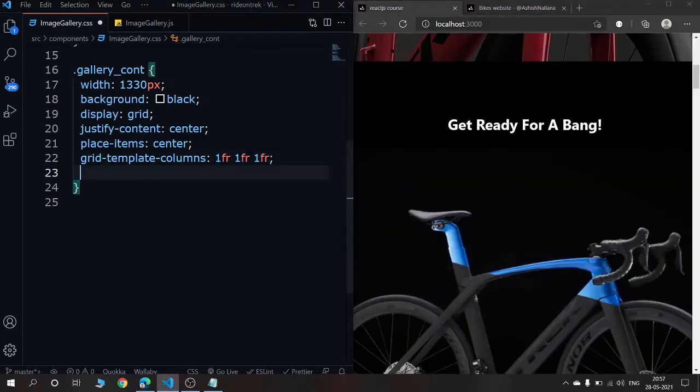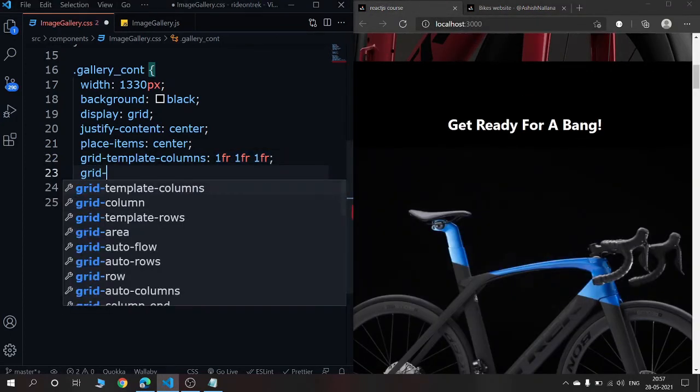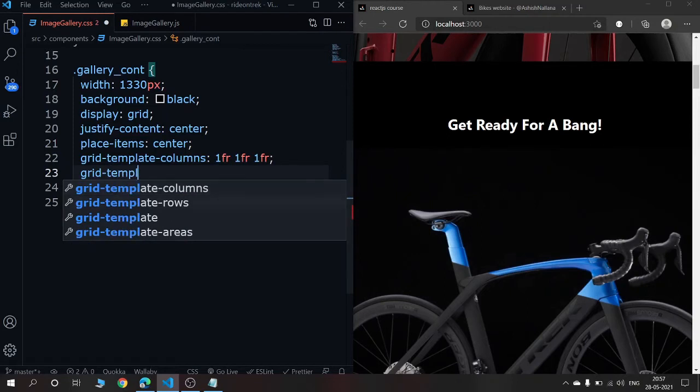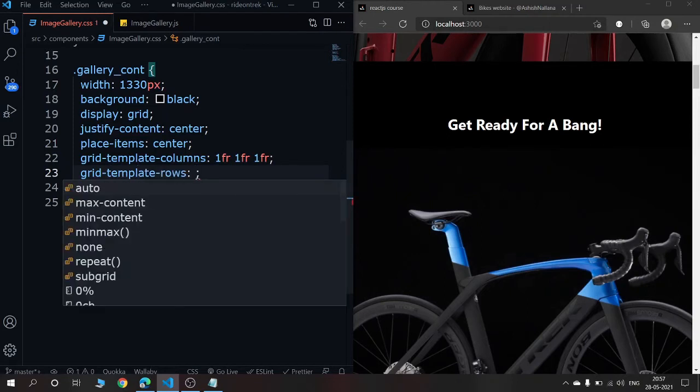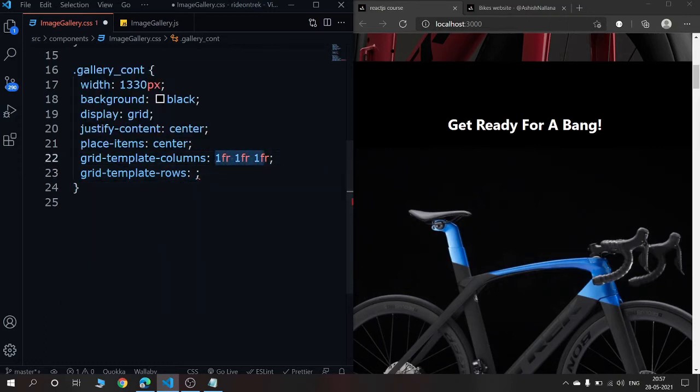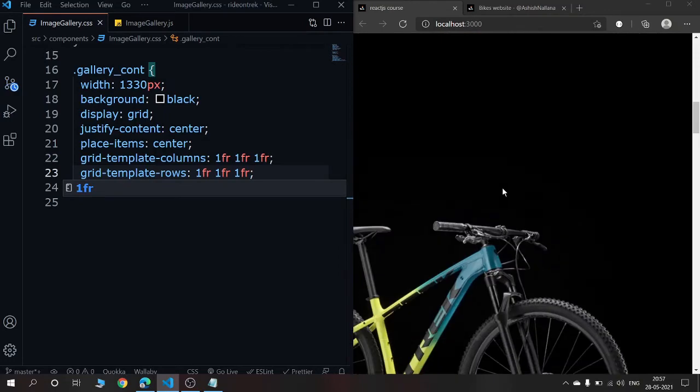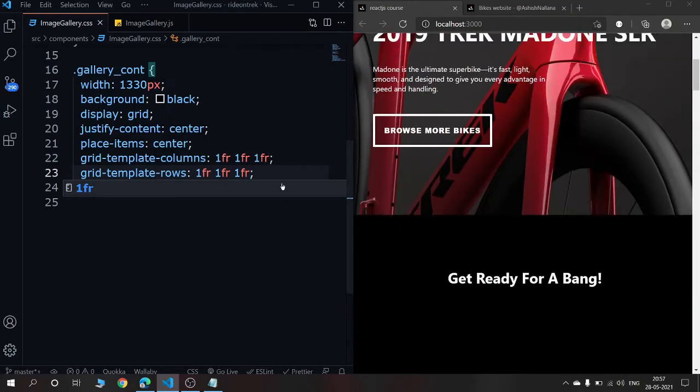Now this is one. Then we'll say grid template rows. Grid template rows will be the same. So I'm just copying this and then pasting it here, 1fr 1fr 1fr, and now there should be three rows. We're not able to see anything perfectly because we have not styled it completely. Then we just need to say gap will be 0 pixels, 0 pixels.